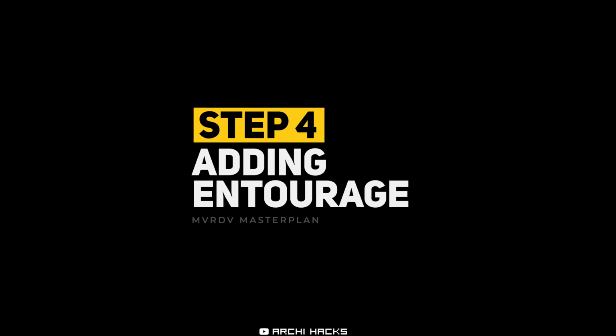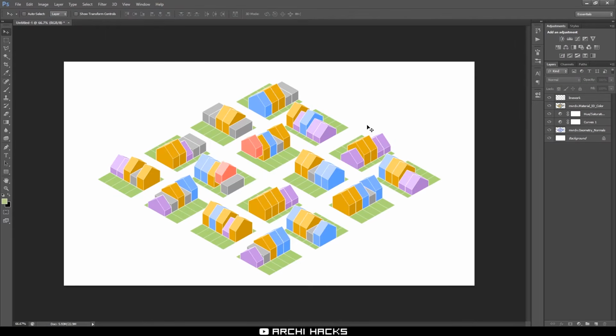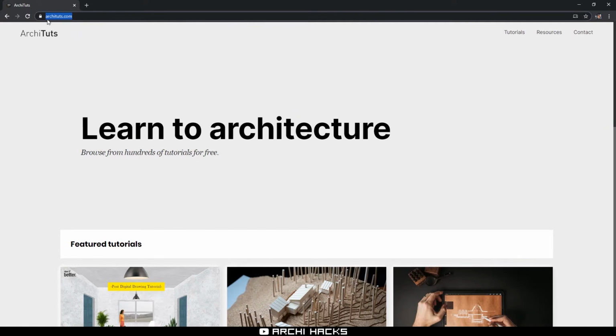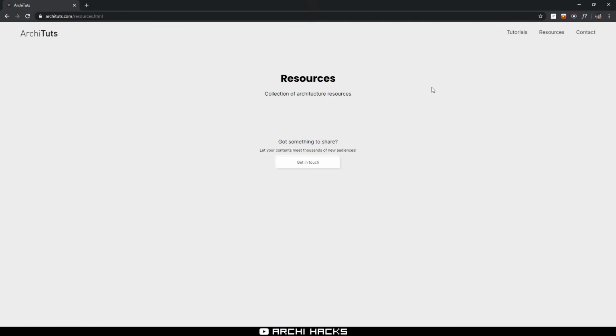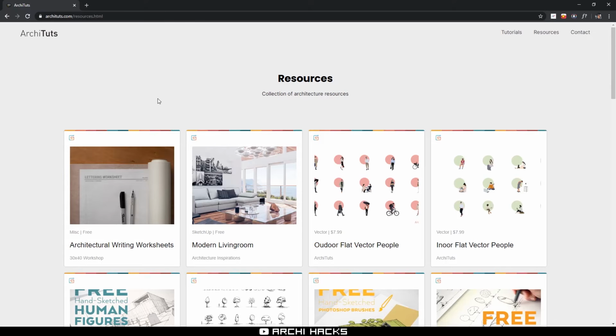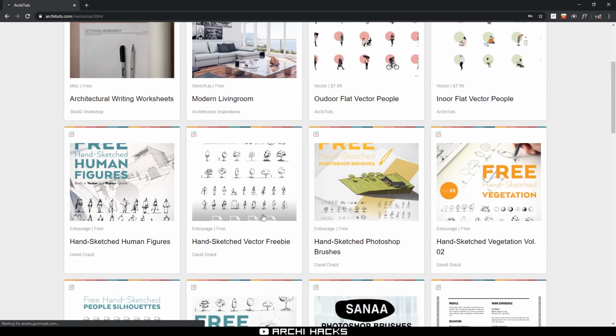And now you can go ahead and use some Photoshop brushes to add some trees and entourage. So in order to do so, I'm going to go ahead and go over to this website called Architutes. You can access it by typing in architutes.com. I'll leave the link in the description. You can go into the resources tab and they have a bunch of free resources as well as paid ones. But today's tutorial, we're going to use the free ones.